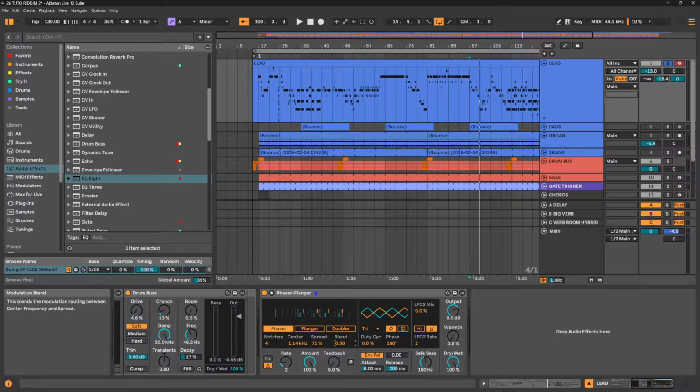And when we blend, it is said that the modulation, so this section, will interact with, let me read again, center frequency and spread. So this modulation will modulate at the same time the spread parameter and the center frequency parameter, depending on the speed of that LFO.